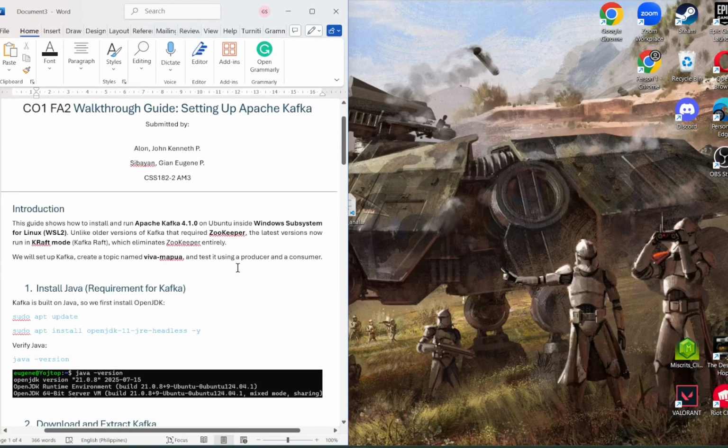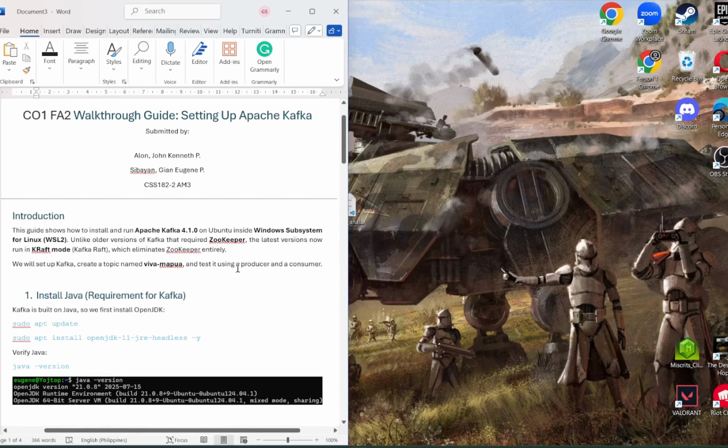So, hello, sir. I am Gian Eugene P. Sibayan, and together with John Kenneth Alon, we have created this walkthrough guide for setting up Apache Kafka.